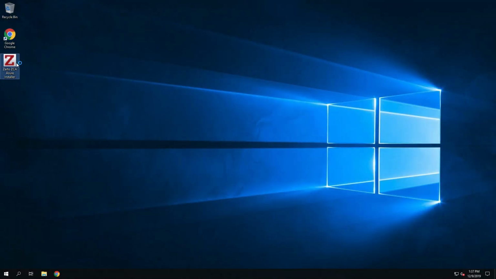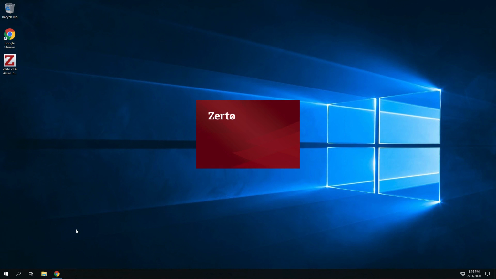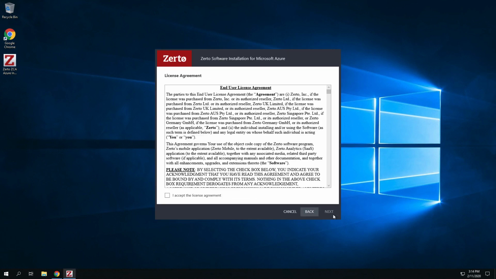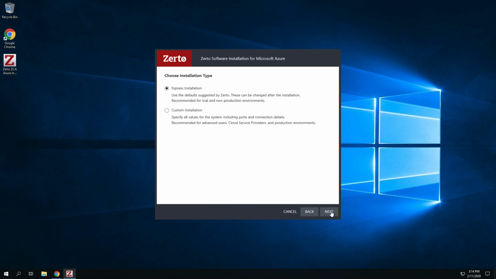After the virtual machine deploys, connect to it using RDP and double-click on the Zerto ZCA Azure installer icon located on the desktop. Click through the wizard until you reach the installation type. For this training, we'll leave the defaults of the Express installation.